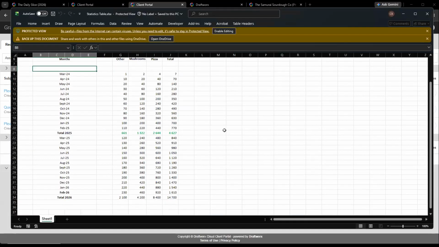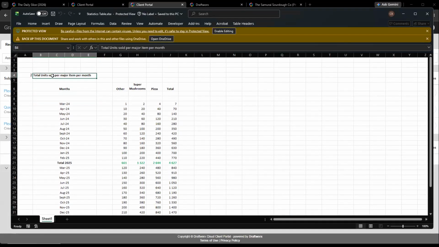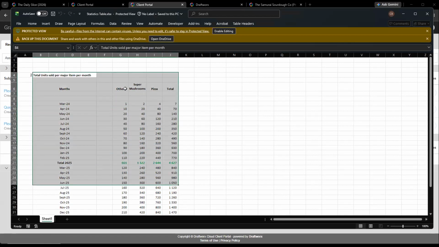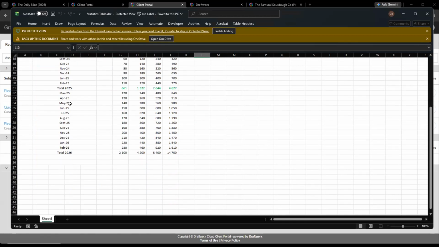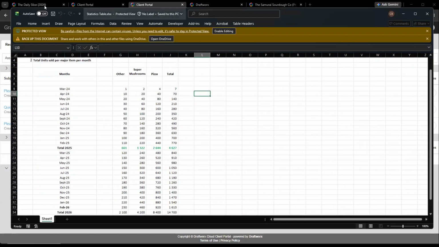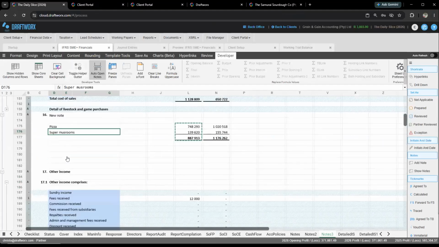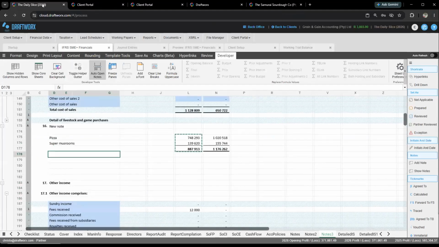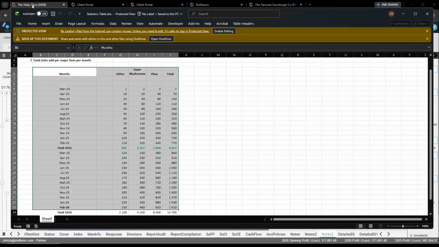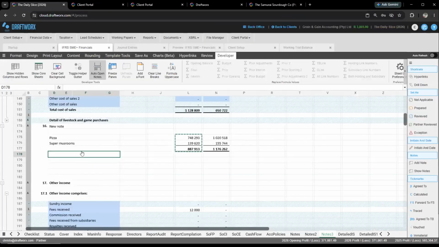All right, so this is a little statistics table. It just seems like it's a total units sold per month for my different items. So it's a very simple table that they just want me to pull into the financials. So first thing that I'm going to do, I don't want to just grab it from here and copy paste. Why not? I need to make space for it, guys.